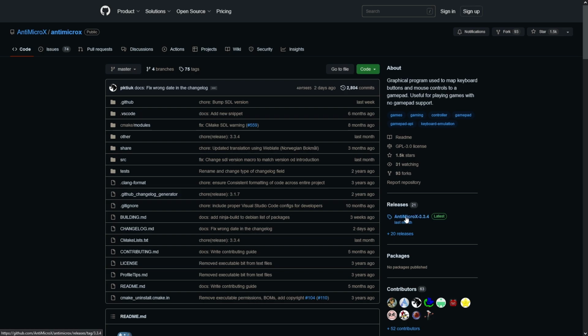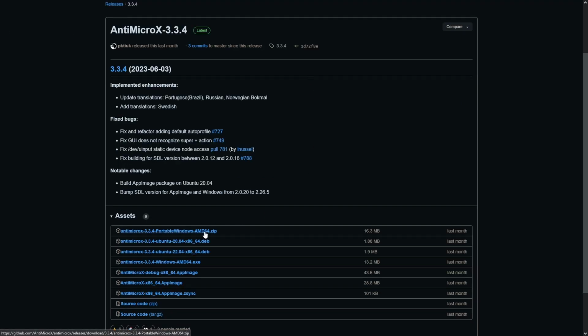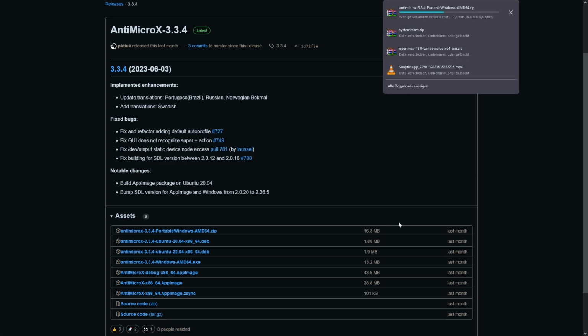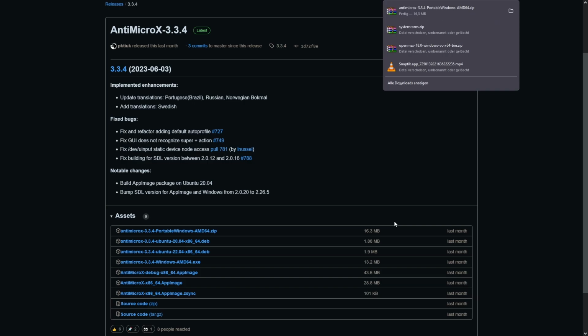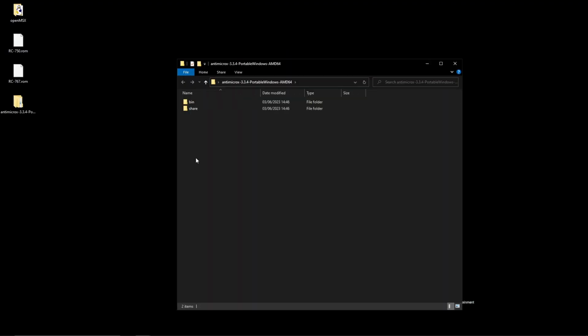Simply download it here under releases, and the link of course will be in the description down below. And you can either use the portable Windows AMD64 version or just the Windows AMD64. Doesn't matter too much. I'm going to use the portable version right now because all the software that we loaded so far is of course portable. And you can simply open this, drag this folder over here. And now I'm going to connect my Xbox controller, which is the easiest method.